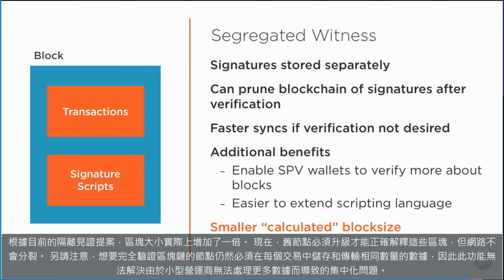Also note that nodes that want to fully validate the blockchain will still have to store and transfer the same amount of data per transaction, so this feature does not address concerns about centralization due to small operators not being able to handle more data.